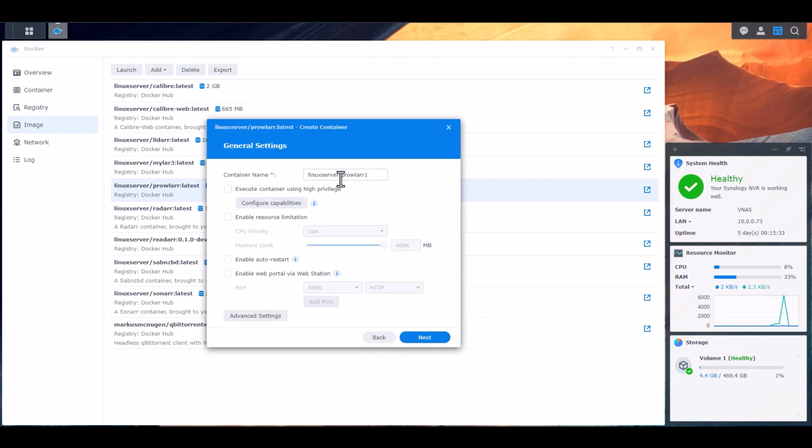We just click next. We rename this to Prowlarr. We select enable resource limitation and auto restart, because we don't want it to use all the resources from our host, and if it turns off for some reason we want it to automatically restart.